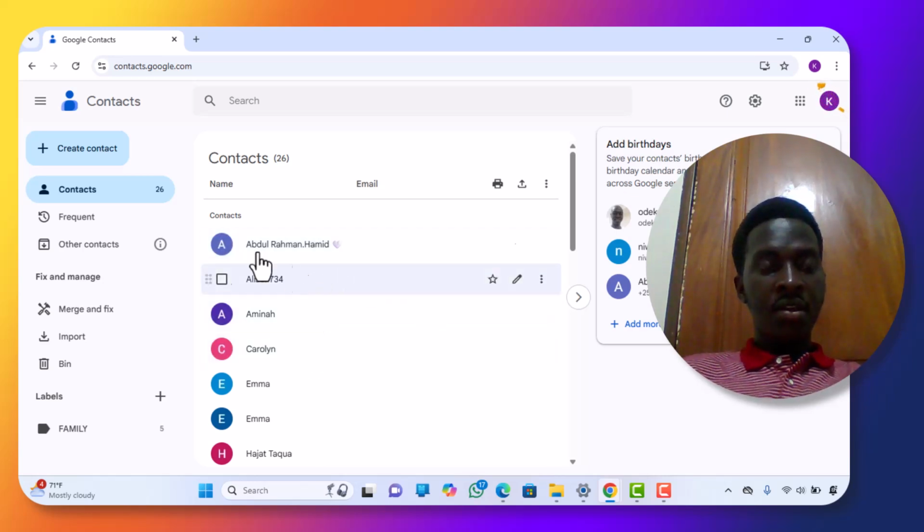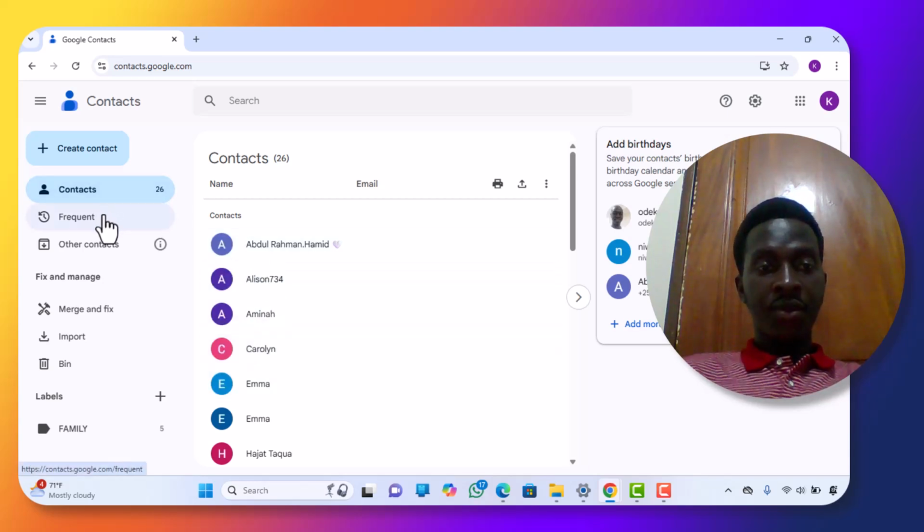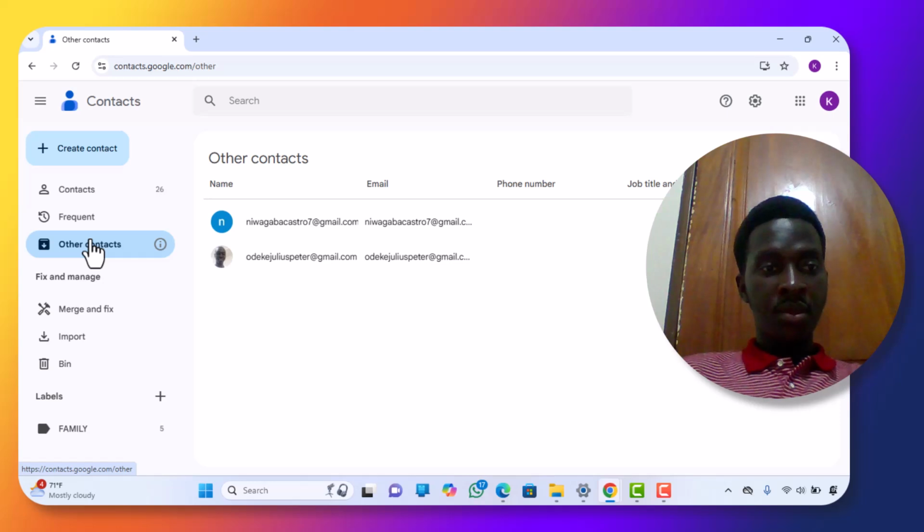Let me talk a little about the display that you are seeing here. We have contacts, which are the ones that you have already saved on Google Contacts. Frequent will show you the contacts that you are frequently contacting. Then we have other contacts, maybe in the form of emails if they're not mobile numbers.